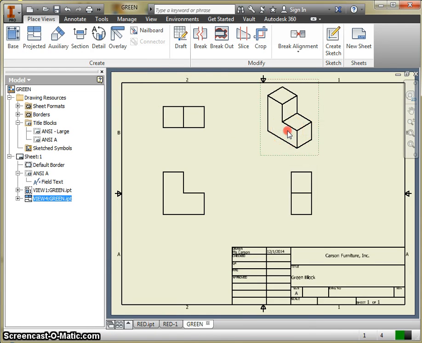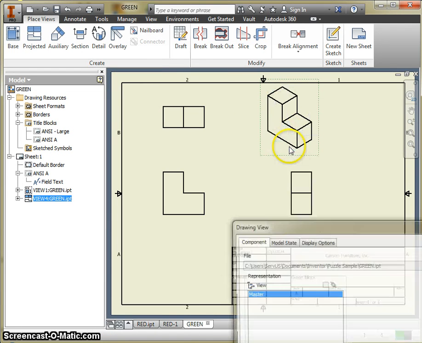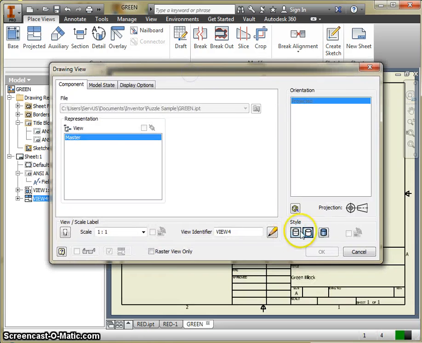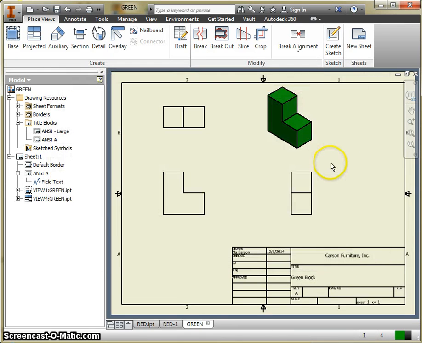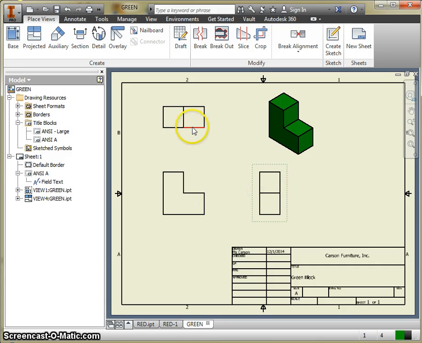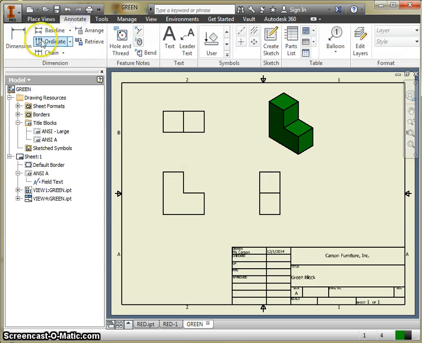I want to shade this, so I'm going to right click it and do edit view. And I'm going to click my shaded. Now I can see my coloring. I can move it over if I want. Move this a little bit closer. And now I want to make sure that I dimension it. So I'm going to annotate dimension. And I'm going to put my biggest dimensions in.